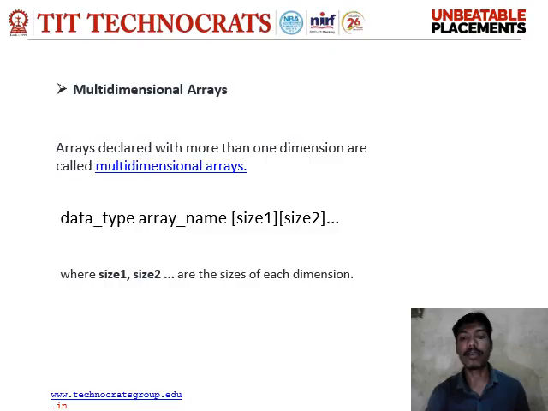Multi-dimensional array. Just like we create an array in one dimension, where the array goes only along x, you can also create an array in the x and y dimensions, and z also. So it is a multi-dimensional array. Arrays declared with more than one dimension are called multi-dimensional arrays. The syntax is the same as the one-dimensional array. As you increase the dimension, you add another square bracket with the size of that dimension.